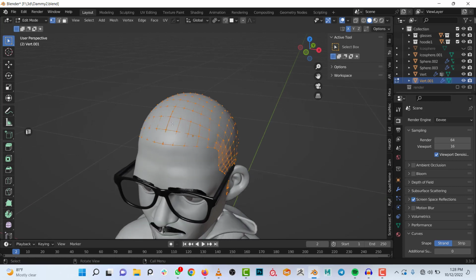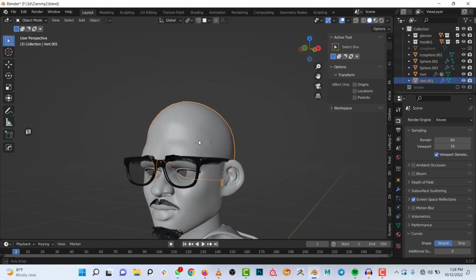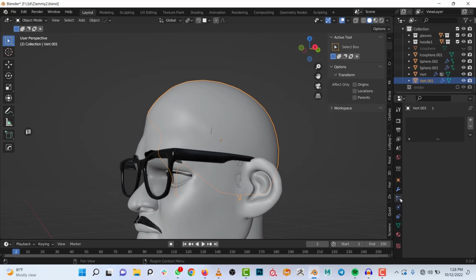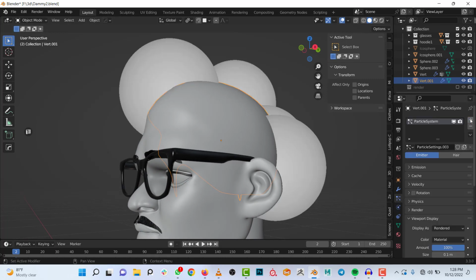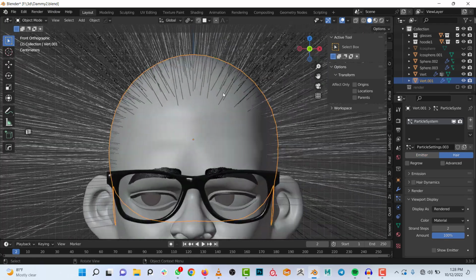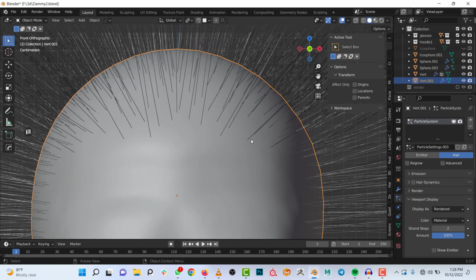To get started, I would go to the particles properties here and click on plus to add a new particle and change it from emitter to hair. That's adding the hair particle. There's one thing I usually like doing when working with hair: I want to be able to see the thickness of my hair in my viewport.